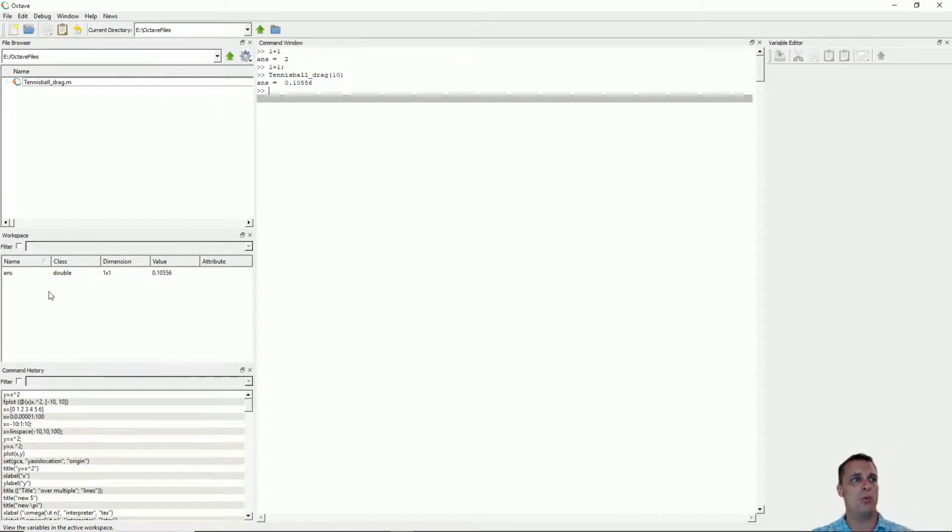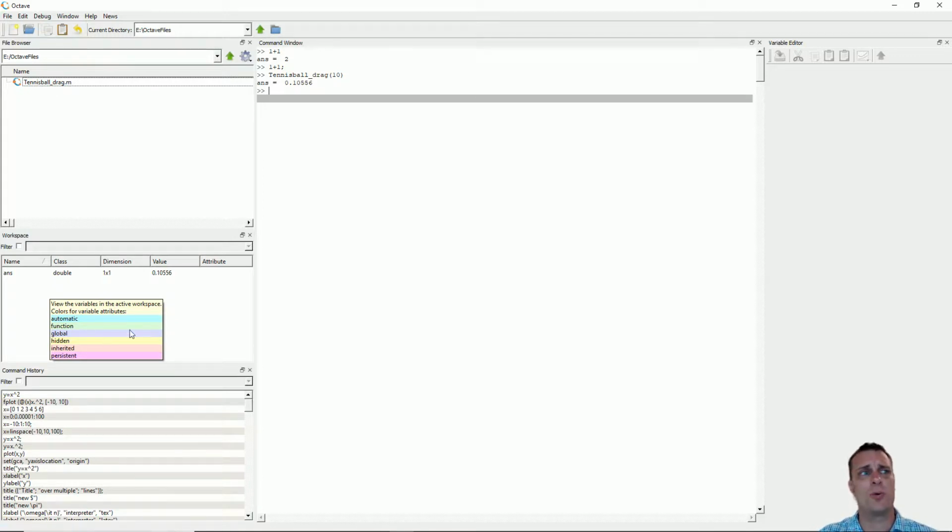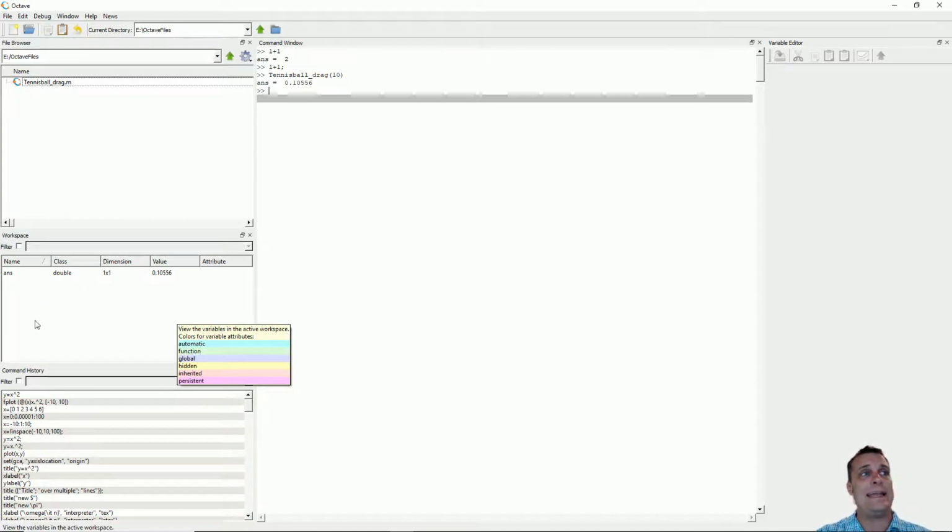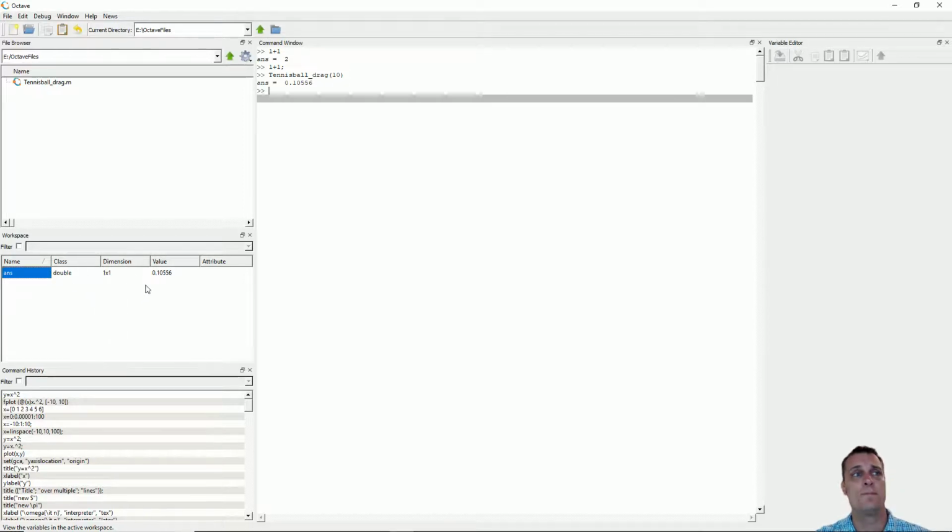Moving around, you have your workspace. The workspace will display any current variables, the type of variable, dimensions, which is relevant if it's a matrix, and then any values inside of that. As you can see, our last was ans, class double, and it had a value of 0.10556, which is the same as our answer up here.